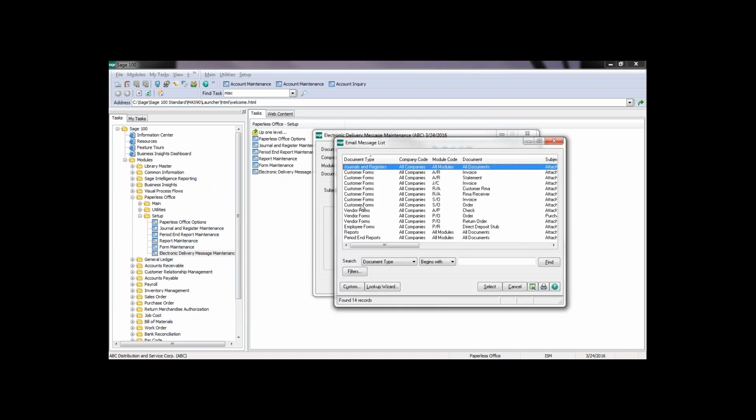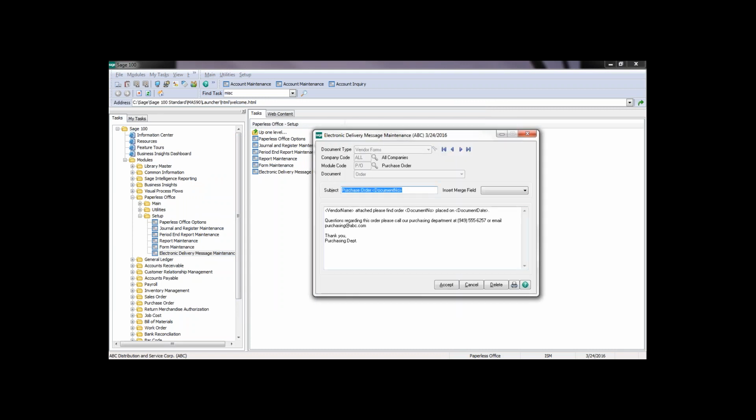You can also set up electronic delivery message. So here we have the ability to create messages for each of the different forms that you're sending out. So let's say we're going to look at our vendor forms for purchase order. This is like a mail merge function where you have the ability to enter in information but also enter in a mail merge. These are all of the different fields that you have available to you.